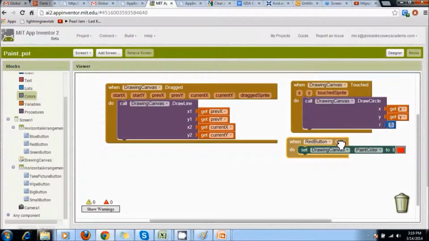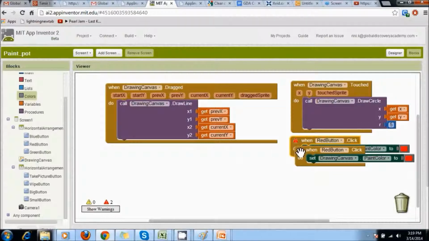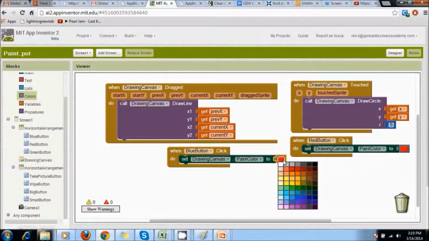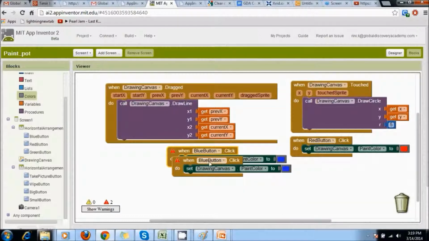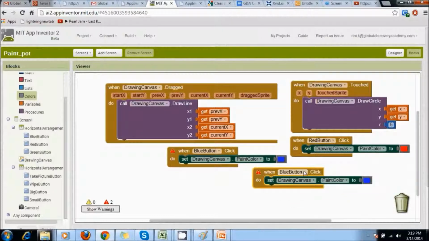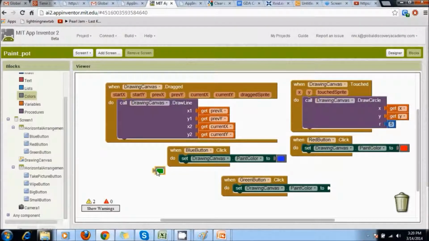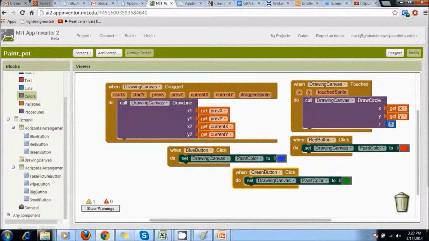Similarly, we're going to do the same thing for the green and the blue button. Let's just duplicate it so that we don't have to keep dragging and dropping it again. It shows an error, which means there's a duplicate event handler for this component. So we don't want it to be red button, we want it to be blue, and we want to change this to blue. Similarly, the other one was green button, so I'm going to go to colors and make this green. There you go. So these are your behaviors for these three buttons.